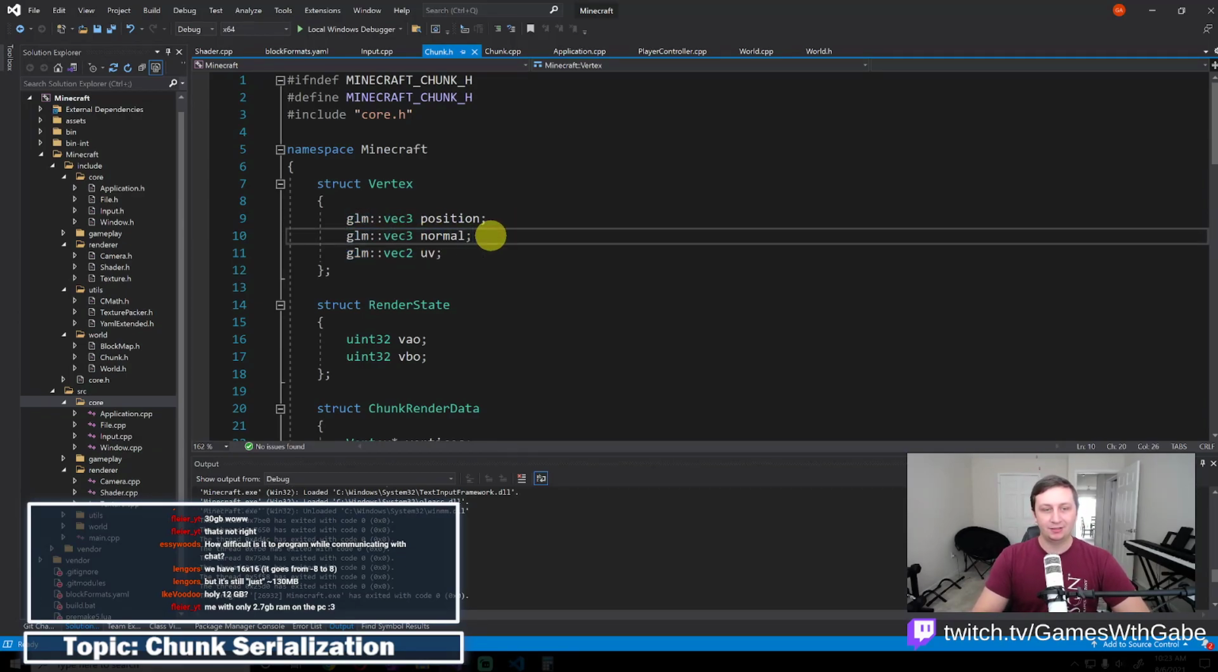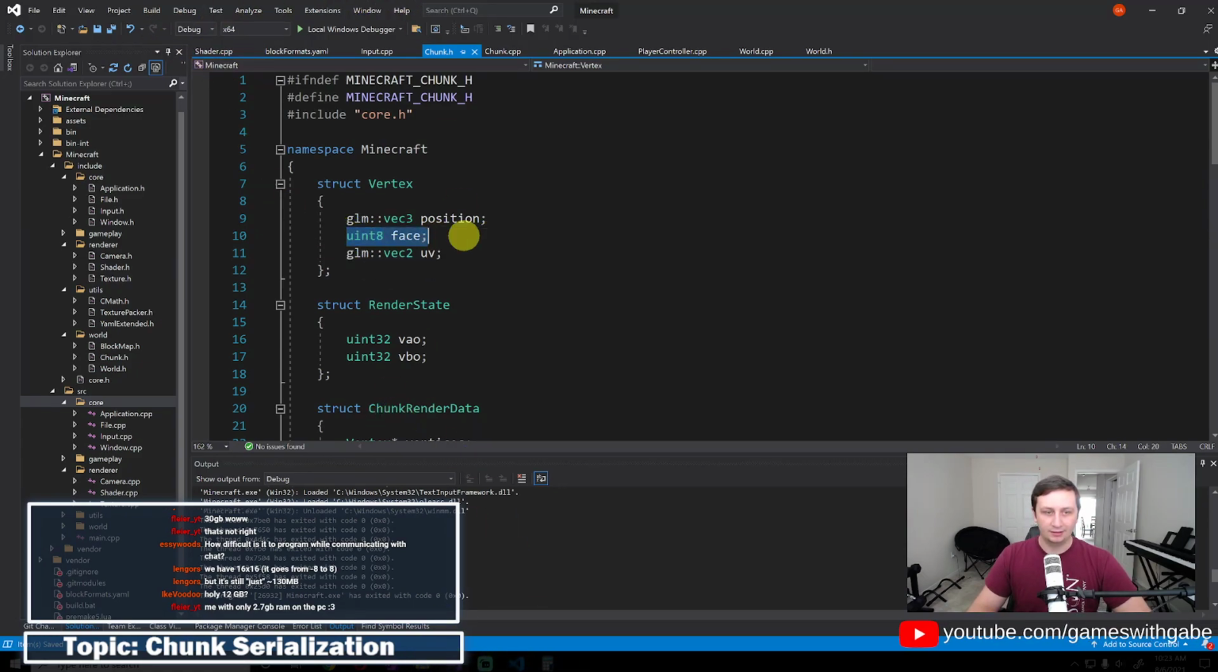Okay, what we can do is we can change this to a uint, like 8 bits is all we need for this, and then we can just say that's the face, and then calculate the face on the GPU itself. With the UVs, though, I'm not quite sure. And I don't know if we can do specific sized attributes like this inside of OpenGL.